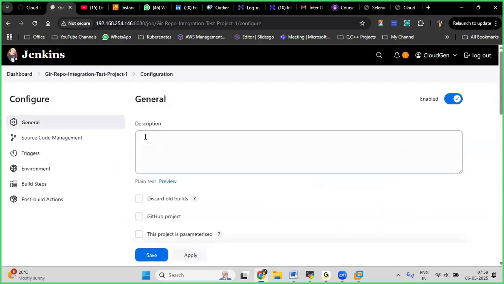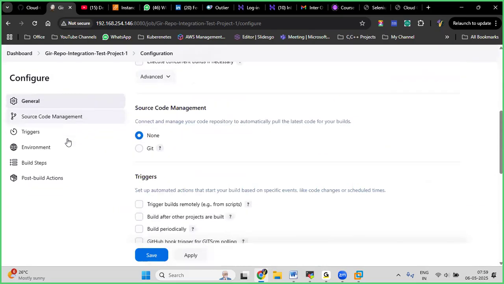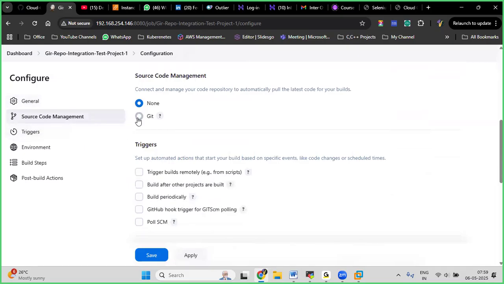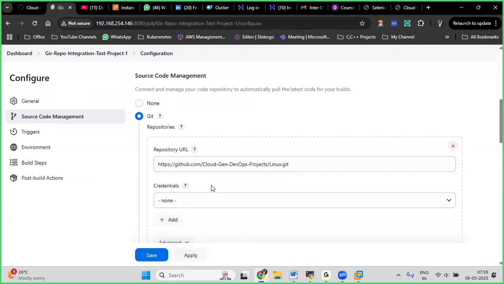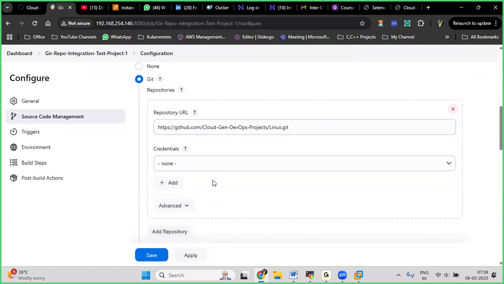Yes, guys. If you want to give a description, you can, or else you can leave it. And click on Source Code Management. Now choose Git here and paste the URL which we have taken from the repository, which the GitHub administrators have sent. Okay, and credentials are not required here at present. Keep that in mind.